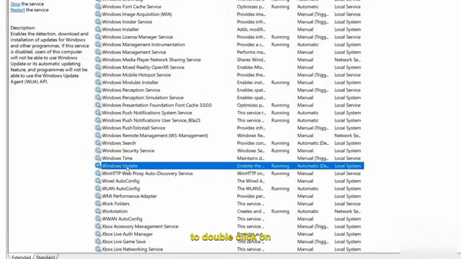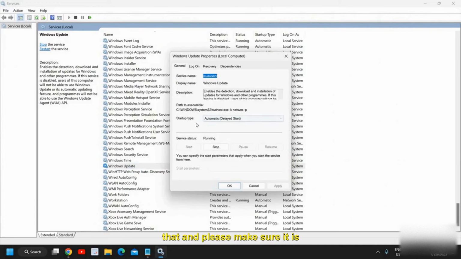You just need to double click on that, and please make sure it is started. I can see the start is grayed out because it is already running. So if in your case it's not running, please start it and it should be grayed out. And startup type should be Automatic or Automatic (Delayed Start). It should not be manual, it should not be disabled. So it should be any of these: Automatic or Automatic (Delayed Start).